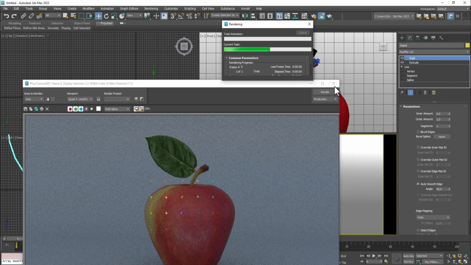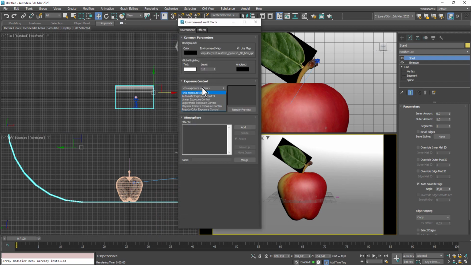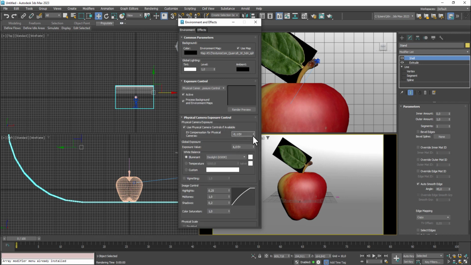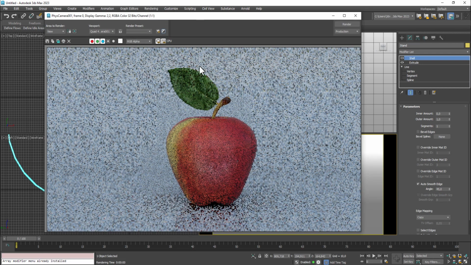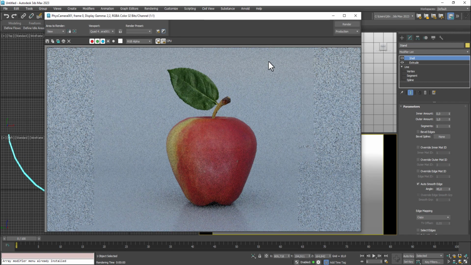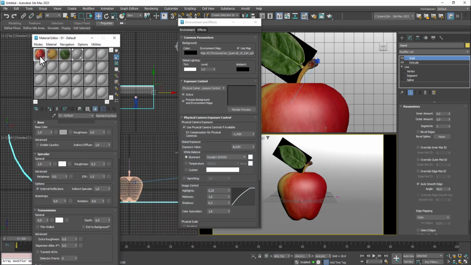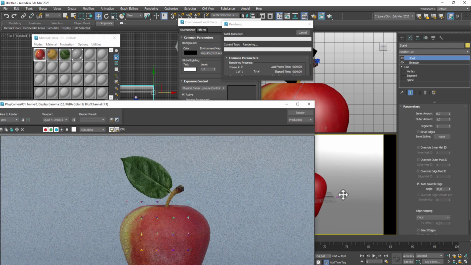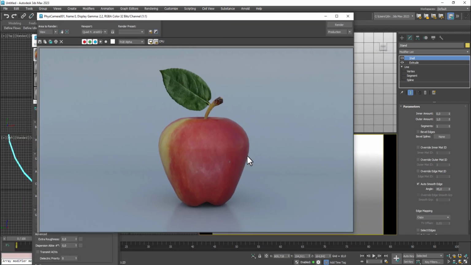Perfect, but we can add exposure from environment control. Yes, maybe, yes, maybe 8. And again Shift Q. Better, as you see. Maybe just a bit this apple material specular level, maybe increase. Yes, Shift Q. Yes, render has completed. Result is perfect.